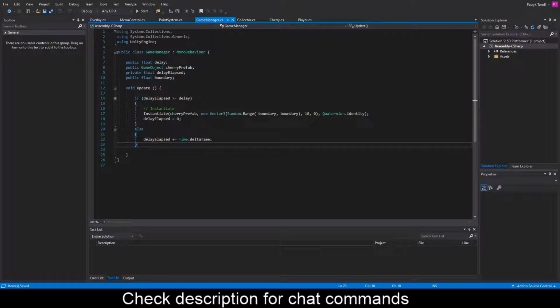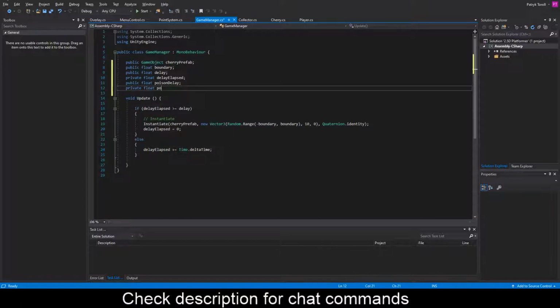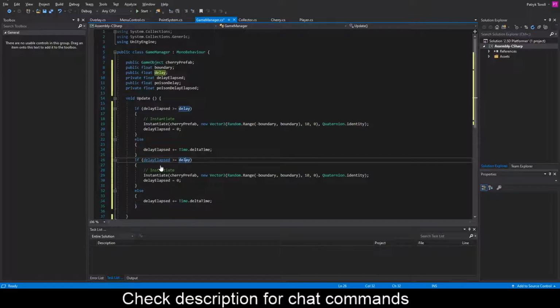So the second timer. We're gonna just basically duplicate these. I'm gonna take this down a bit, and then I'm gonna make another two of these. So public float poison delay, private float poison delay elapsed. Okay, and basically we want to copy this and then copy it again. So instead of this being the delay elapsed, it's gonna be poison delay elapsed is greater or equal to poison delay.